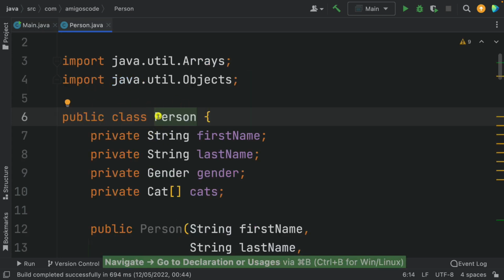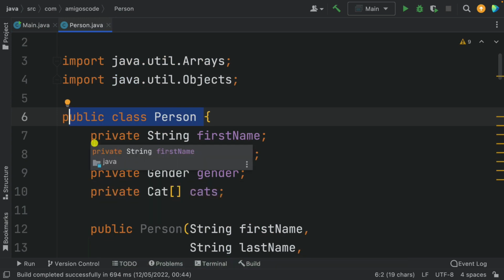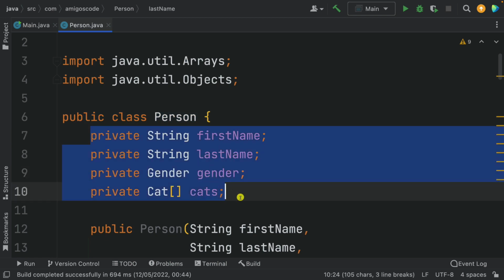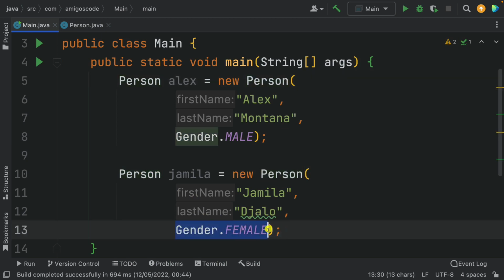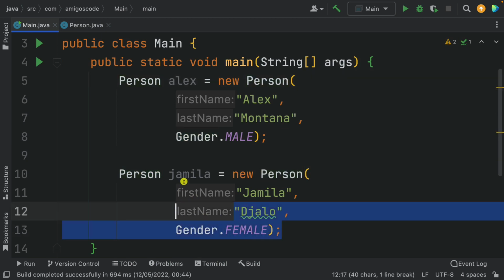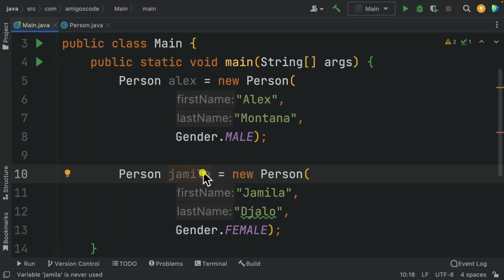So remember person. This class right here is a blueprint of how to instantiate the real thing. Here we have all of these properties. Now, first name Jamila, last name Jallo, and gender female belong to Jamila. So they belong to this instance right here. The same for Alex. First name, last name, and gender belong to the instance itself.